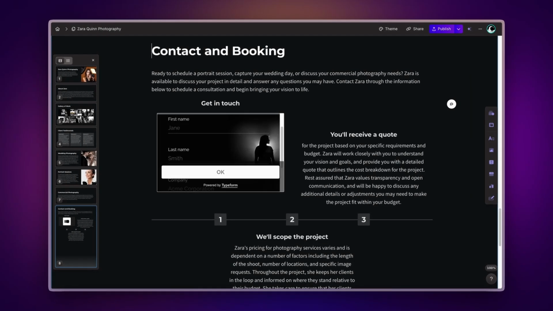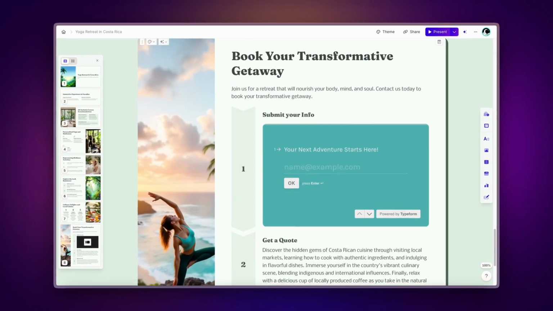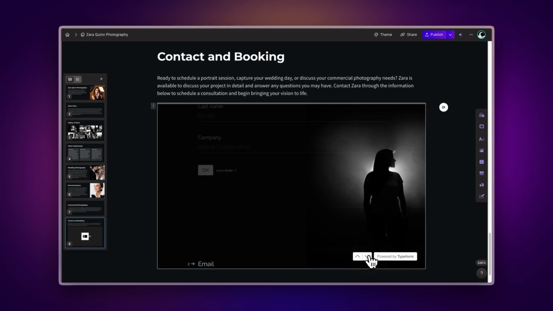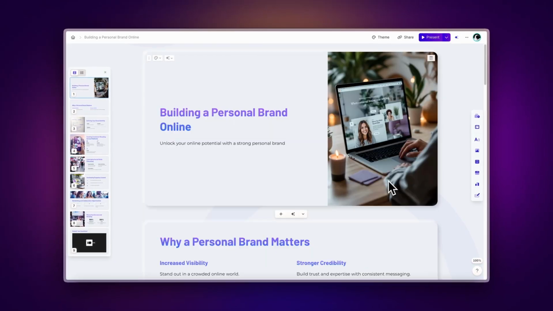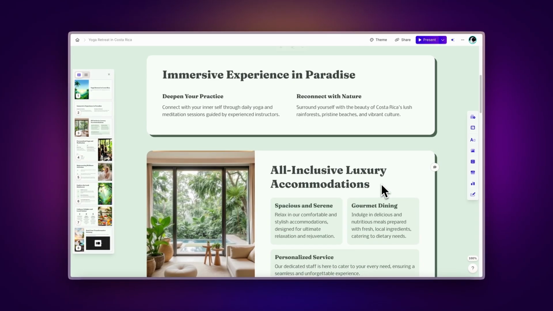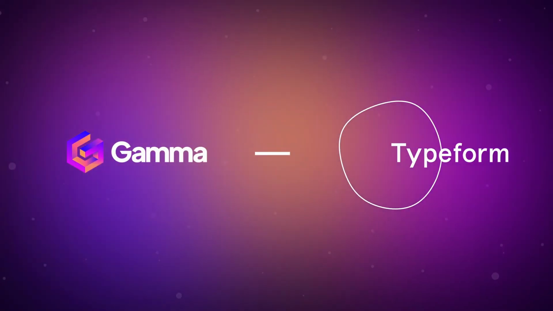Make your gammas more interactive with the Typeform integration. You can seamlessly incorporate engaging forms, surveys, and quizzes within your presentations, documents, and websites. The Typeform integration opens up exciting possibilities for your presentations.